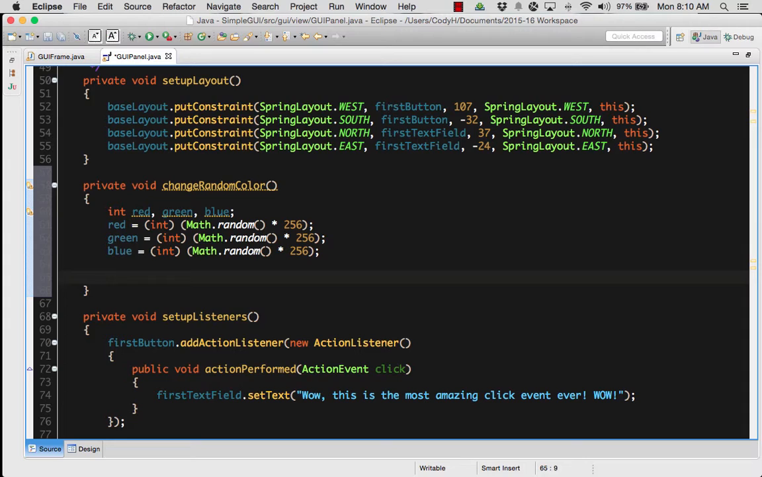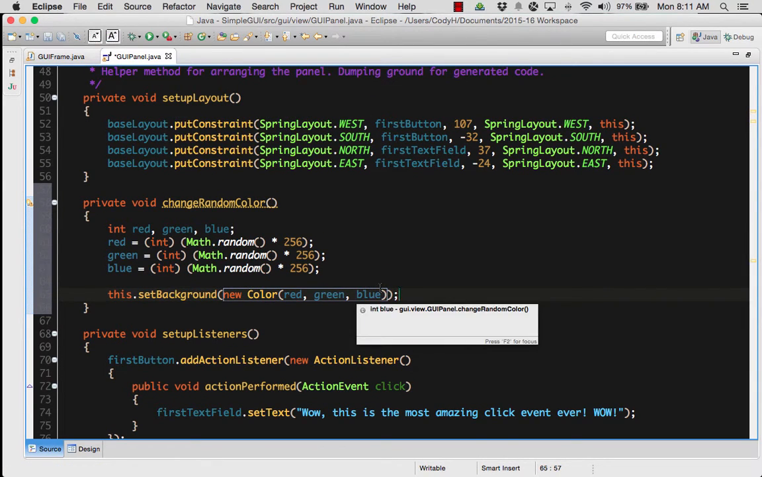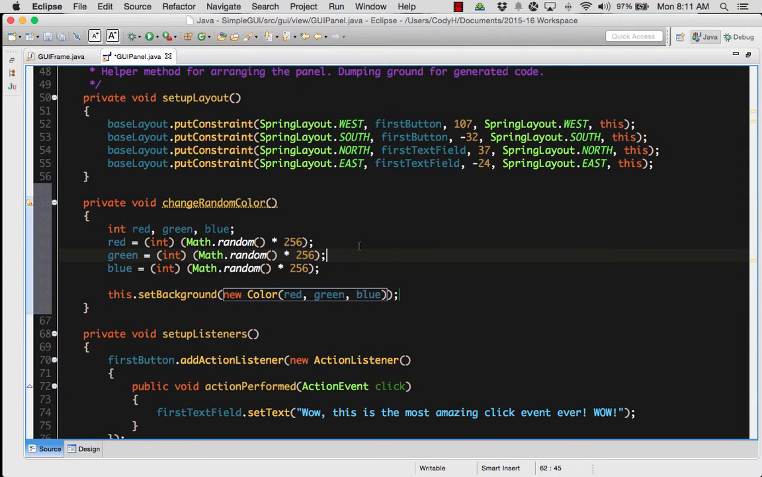Okay, so now we've got our random colors, random red, green, and blue values. And so we'll say this dot set background, and it's going to be a new color, parens, red, comma, green, comma, blue. So we have the idea that the change random color will change the color of my panel to a new background. And I'm using the this reference because I'm talking about changing the color of my screen. That's what I'm referring to. So I'm going to change the color of my screen when I call this method.